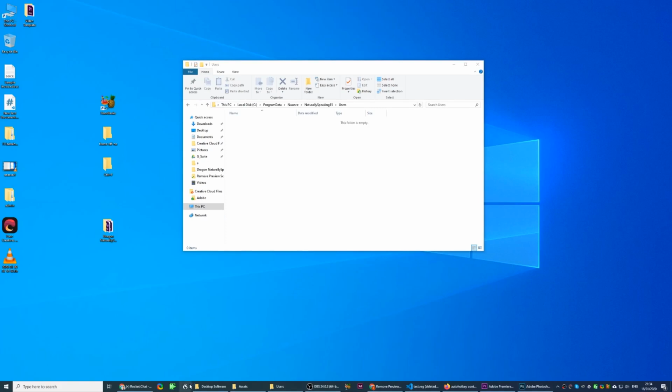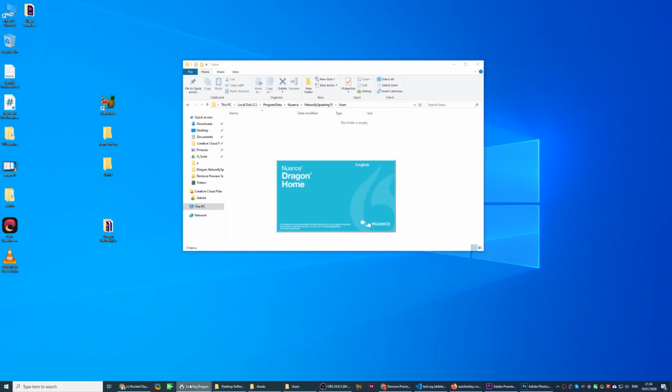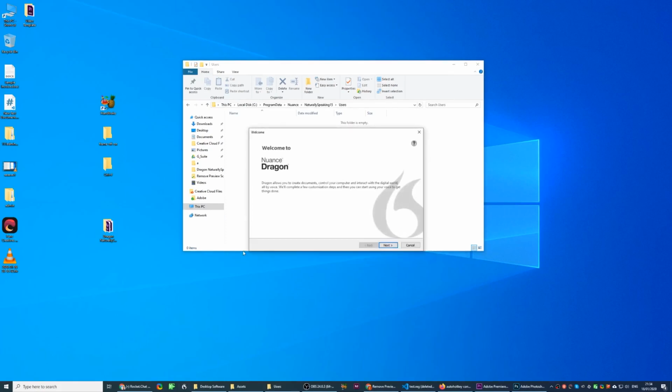So reopening Dragon NaturallySpeaking, and it's gonna identify that there's no profiles and start the process again. I'm gonna copy mine back because I don't need to recreate a profile again, but this is what you need to do to refresh the profile once it's degraded and you want to just start anew.